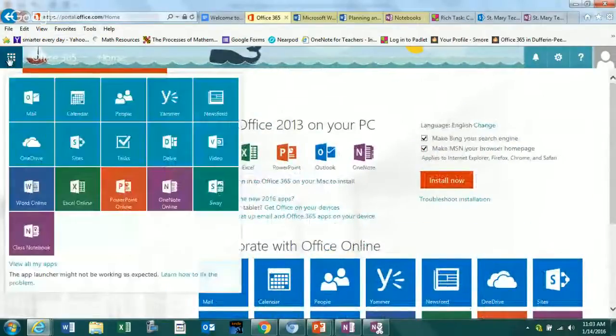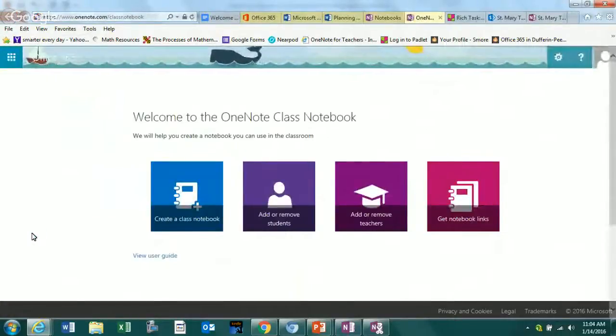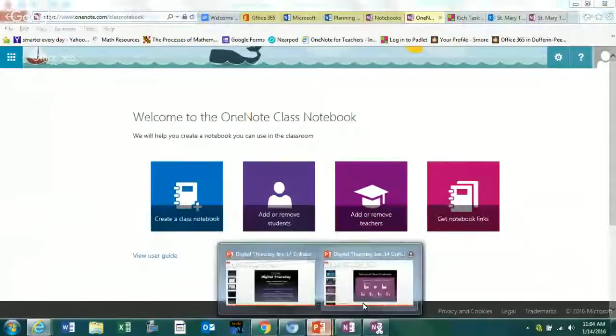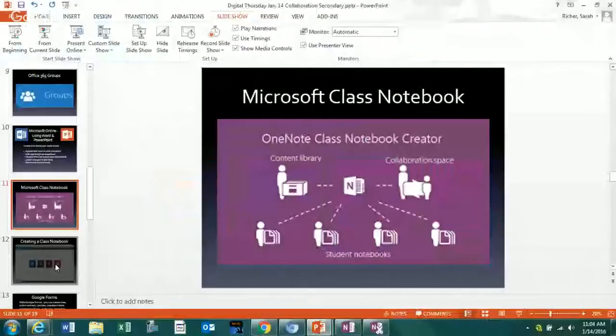So I'm going to go back up to my waffle, and then I see it here. So I just don't have all the apps there. So I just went up there. So if you see that happen, go up to your waffle, you'll find it there, and I go into Class Notebook. And there we go. And you're going to be able to see create a class notebook. And I'm going to go into the intro just to show you what that looks like.